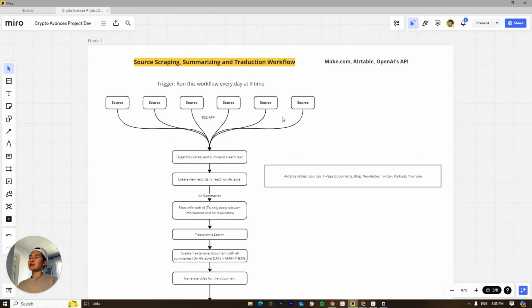So basically, here's the workflow, the source scraping, summarizing, introduction workflow. What this workflow is gonna do is you can choose any type of source. A YouTube, let's say this is YouTube, let's say this is a Twitter account, let's say this is a blog, and let's say these are another blogs. You would just connect them through an RSS app, which is what I'm about to show you.